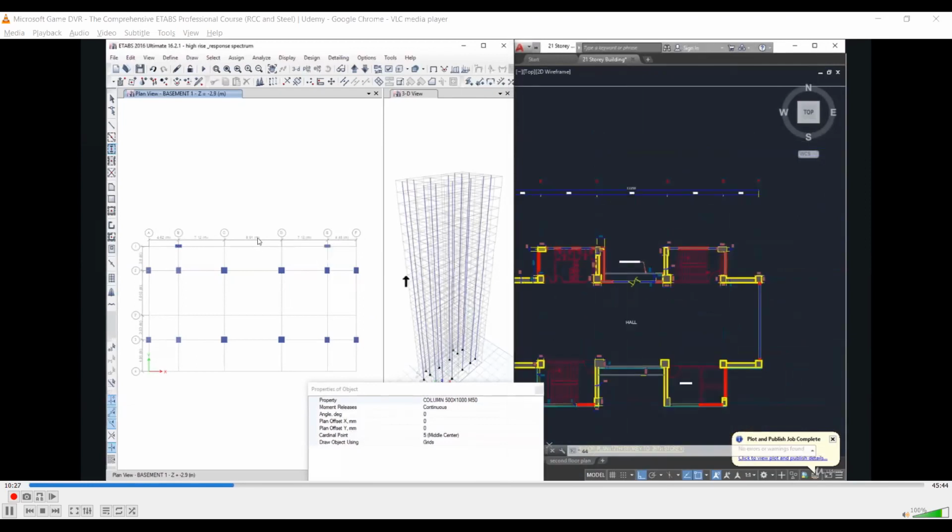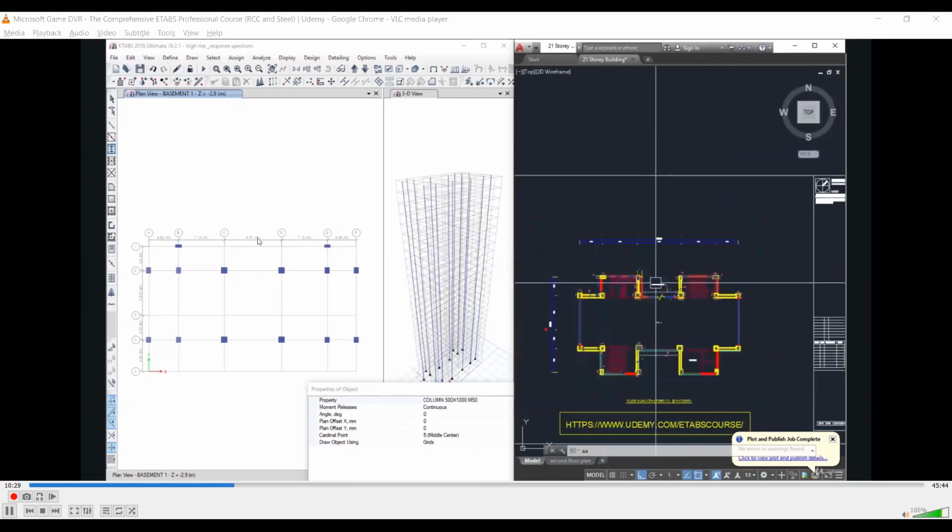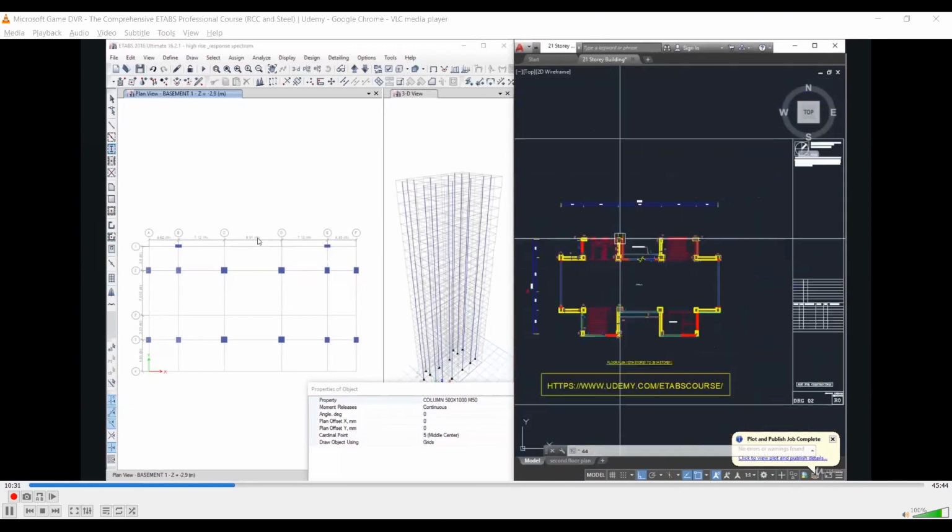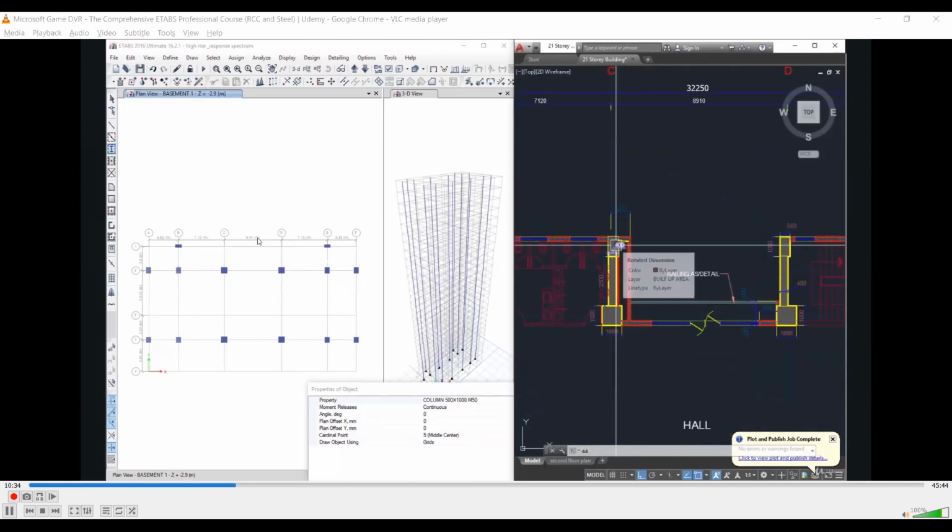So we select it as grid point E1. After that, we need to model the 500 by 1000 column like this. Now there are 2 different options. Either we model the column like this and rotate the column from the ETABS option, or there is a neat and clean approach to doing that.